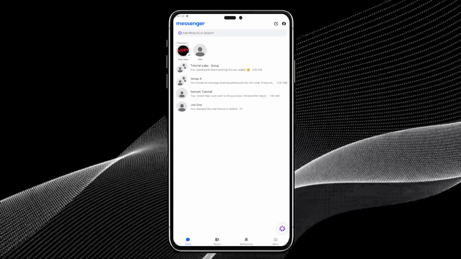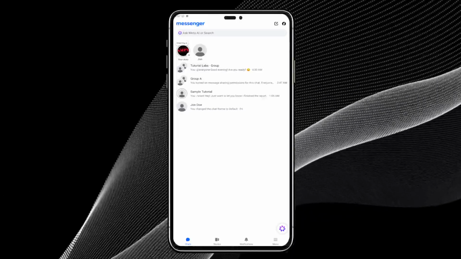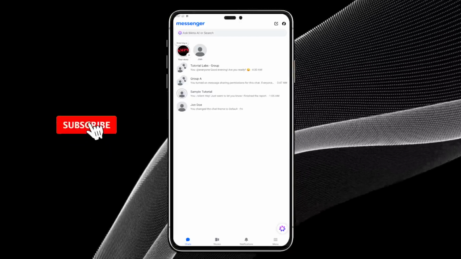Hey everyone, today I'm going to show you how to turn off the view once photo and video feature on Facebook Messenger. Without any further ado, let's get started.